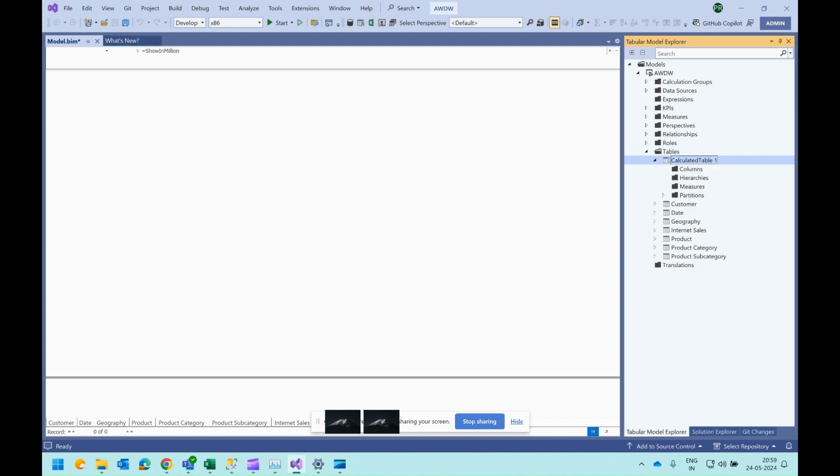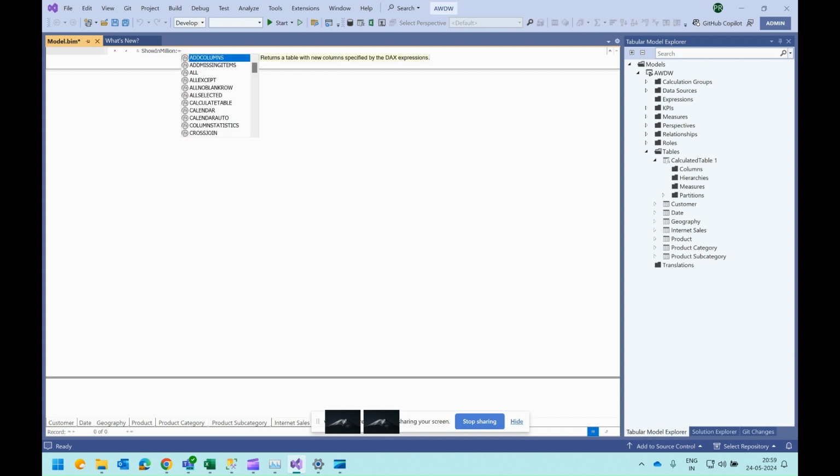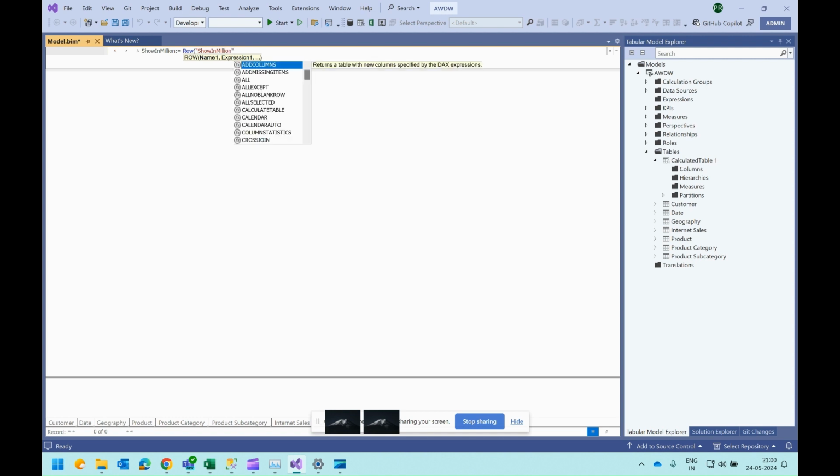Let me go to the properties. Let me close here. Here, what I need to do is use this as the formula. So I'm going to create a calculation in million, and I'll write a simple formula using the row function. My name for this is show in million.